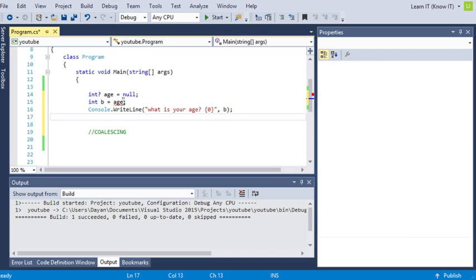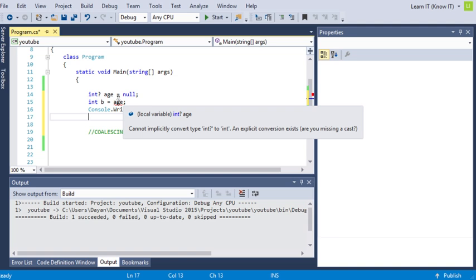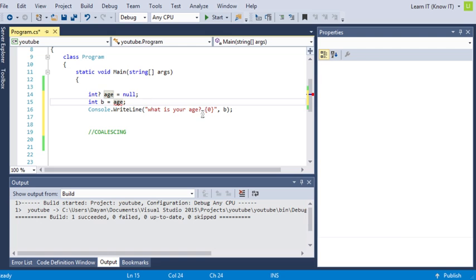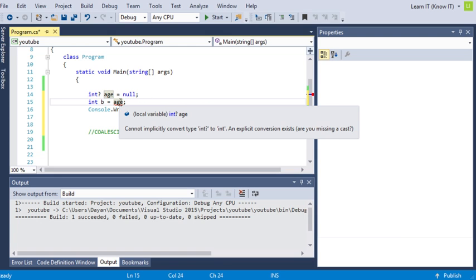So again, we've got a little error here. It says that local variable age, int question mark, cannot be implicitly converted to just a regular int. That's saying that the computer can't do it by itself, so it needs us to tell it exactly how to do it through an explicit conversion. Implicit means that it can do it by itself. Explicit means we have to tell it exactly what to do. Otherwise, it just won't know what it's doing and it'll just crash.